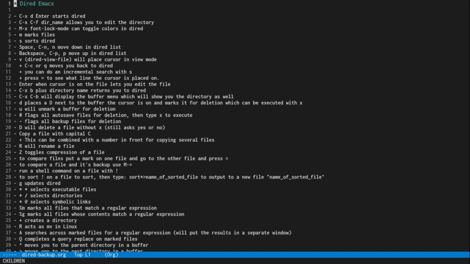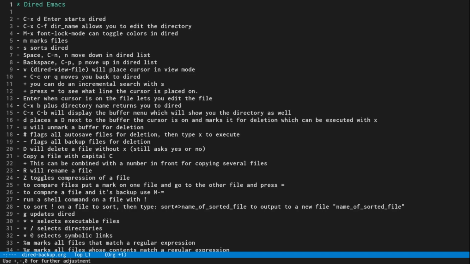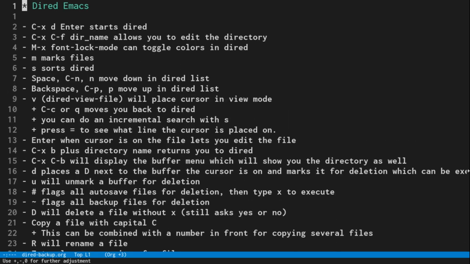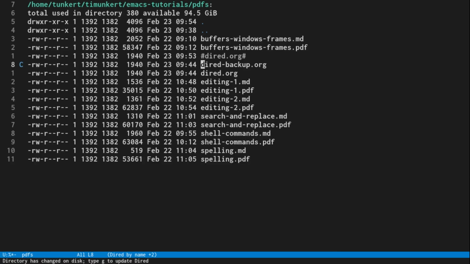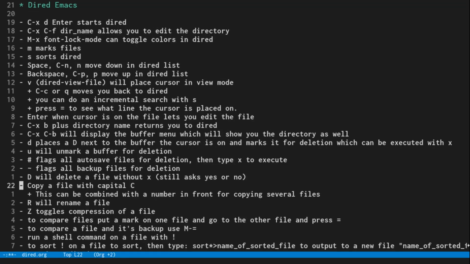Now, with this, I changed the font size with Control X and then Control Plus. It only changes for the particular directory, or the particular file, that I change it in. I'm going to go back to Deared with Control X D, go back to this original file here, and let's keep going down there. Okay, so that was copying.